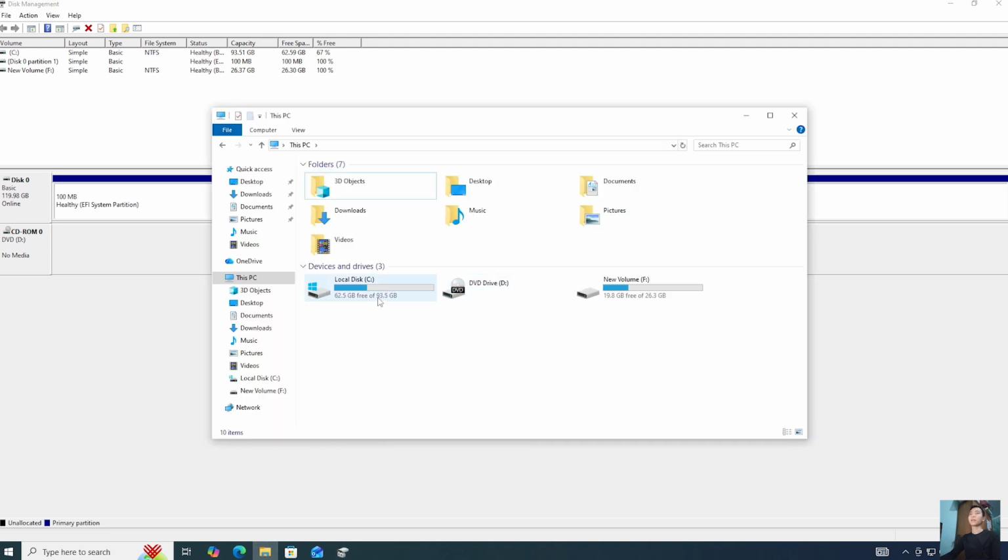My C drive has now increased to 93 gigabytes. Additionally, when the C drive is full, you can increase its space by cleaning up junk files. I've made a video guiding everyone on how to clean up junk files on the C drive. I'll put the video link in the description of this video. Everyone, click on it to watch.